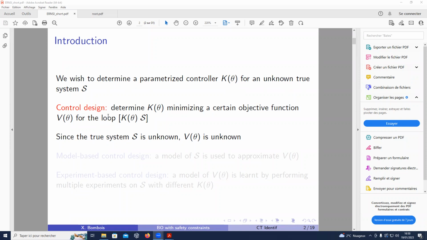So our objective is to determine that particular controller minimizing a certain objective function V(θ). So for each controller, you have an objective value, and this objective function is a measurement of the loop made up of the controller K(θ) and this unknown true system. So for example, V(θ) could be the energy of the tracking error, and we would like to minimize it. So a small V(θ) is a good performance.